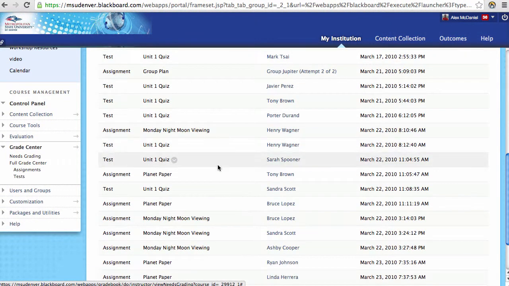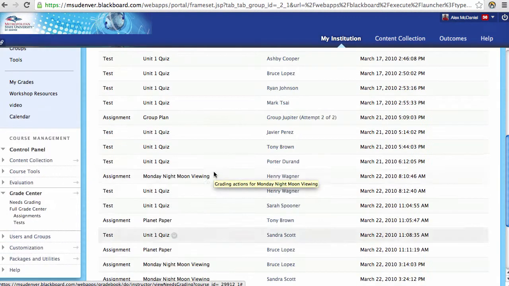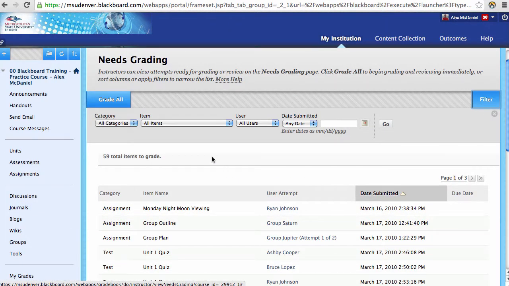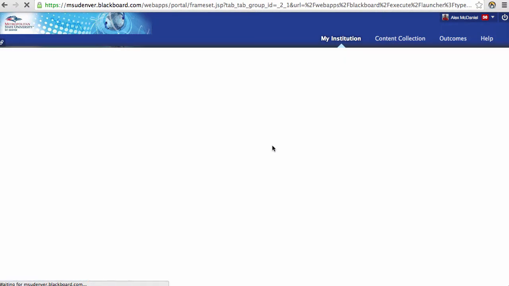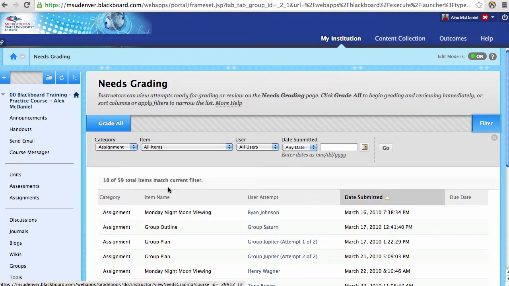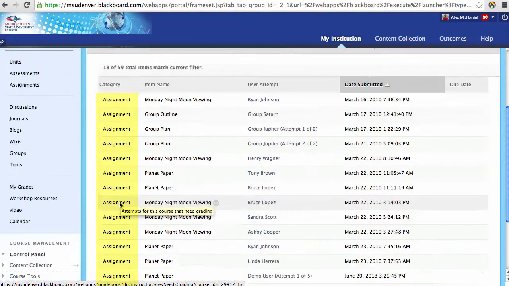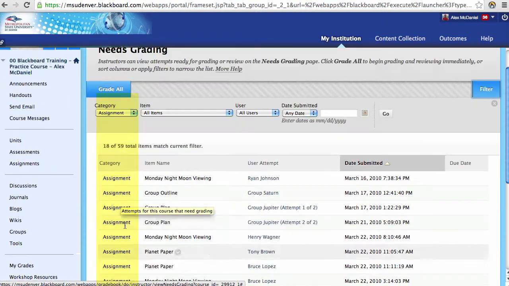And we can see that I have a lot of stuff here that I need to grade, so I want to filter this down because I'm just looking for an assignment and the planet paper in this case. So I'm just going to go ahead and say filter everything down by assignments, and I'm going to go ahead and say go. So in this case, I've brought that down, then I can see that I'm just dealing with assignments now. Everything else has been removed.